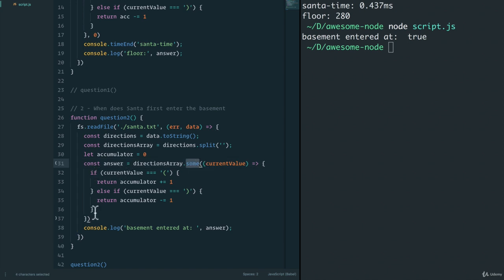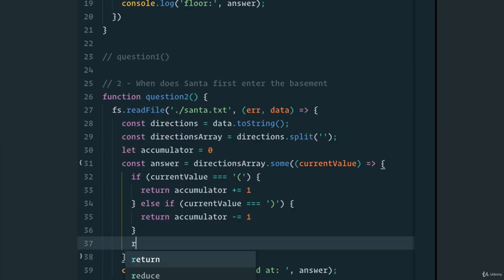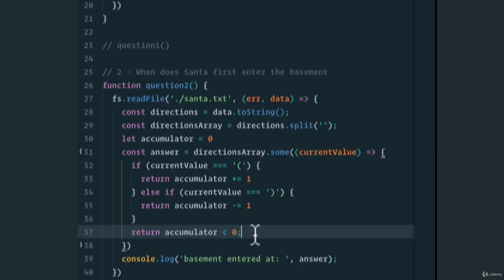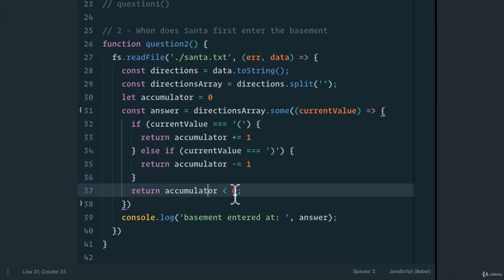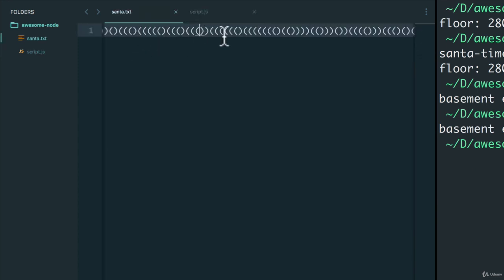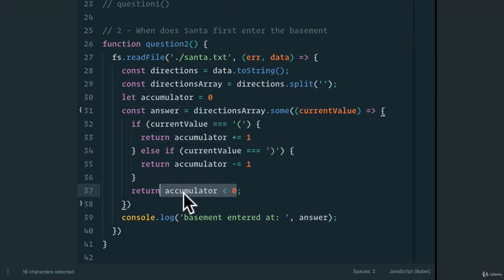And we made a mistake here, because what we want to do from some is return something. We want to return when a goal is met. So at the end, we're going to say return accumulator, and when the accumulator is greater than 0, remember return ends the function. We're going to say stop whatever you're doing, and that's going to end the function. But we want to know when does Santa first enter the basement. So that is, at what number of directions does Santa enter the basement.